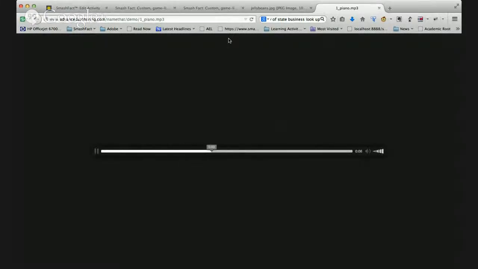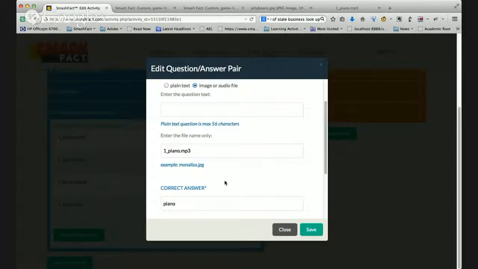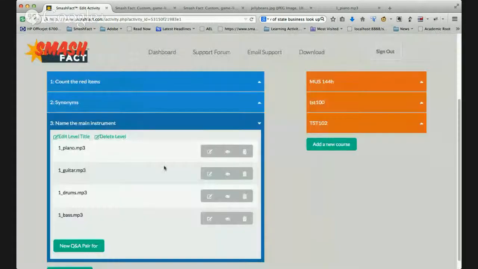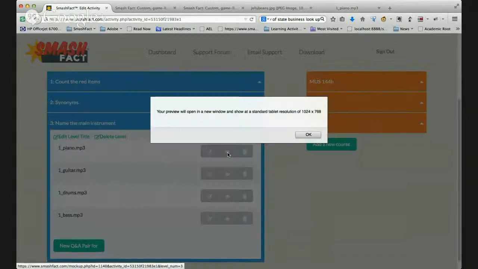So there's my piano MP3 as it sits out on my publicly accessible website. The correct answer is piano. I'm going to put no custom distractors, because if I save this and look, the other custom distractors that are going to appear on the screen are guitar, drums, and bass. So let's go ahead and test that in the preview right here. It's going to open up in a new window.